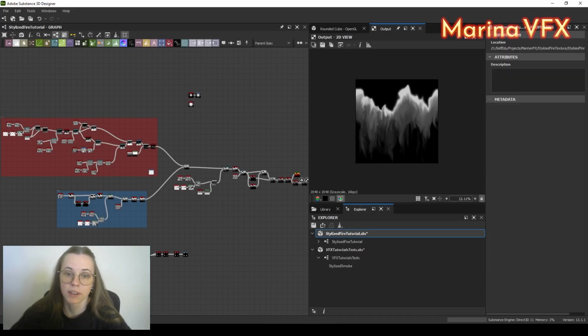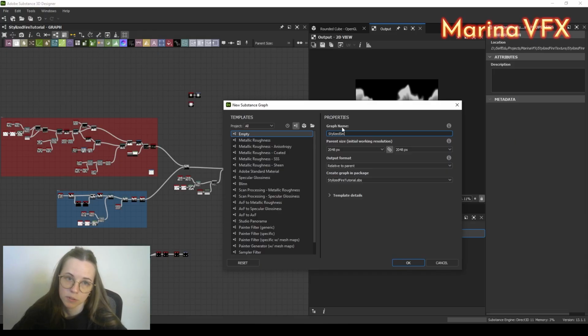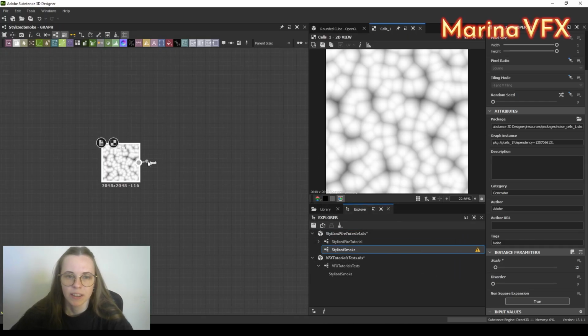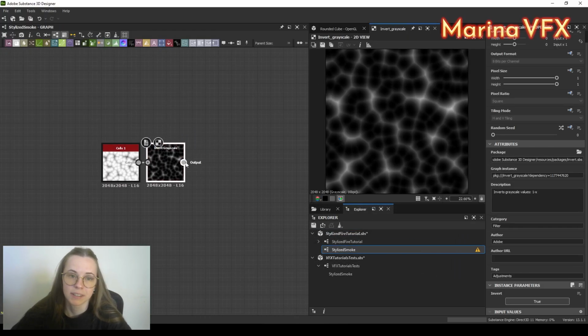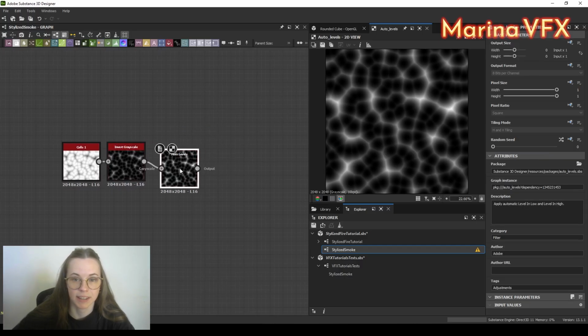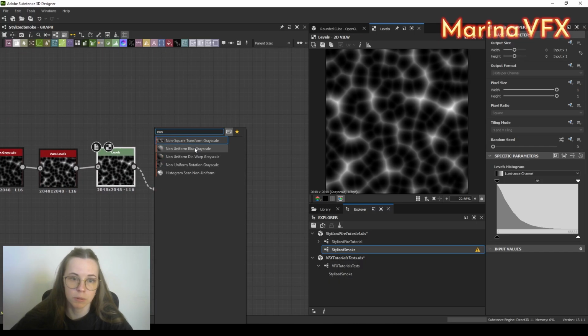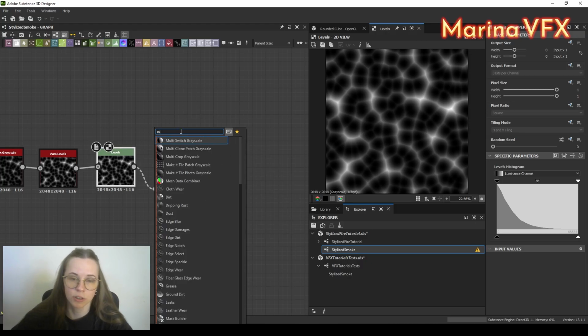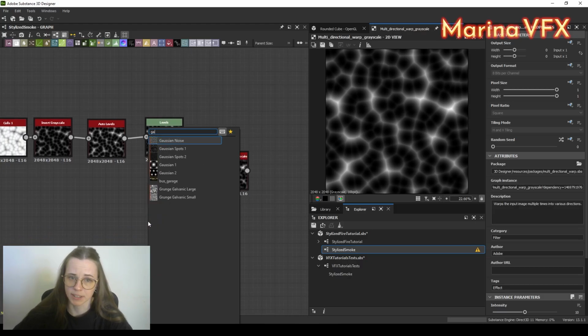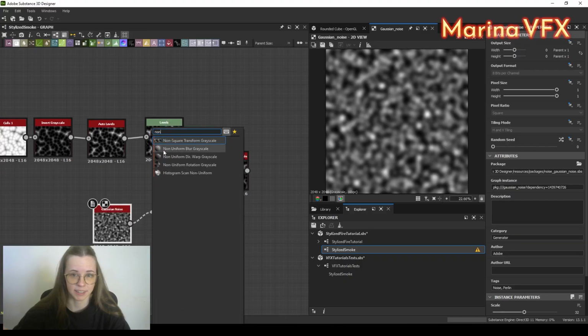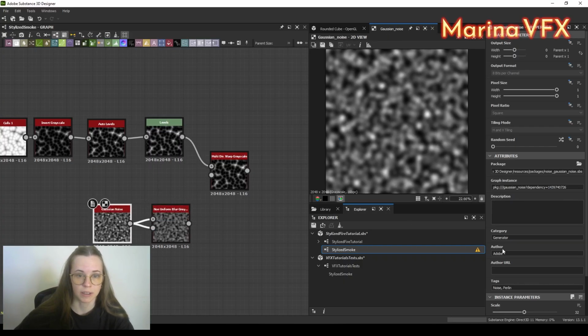Let's start by creating a new substance graph to keep things organized in the previous substance project. And then let's start from creating a noise. For this we can take a cell node, set the scale to a lower value, and invert it with the invert grayscale node. I add some outer levels and levels nodes just in case I need to edit my levels.